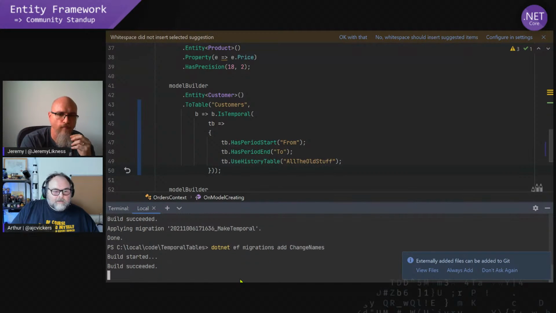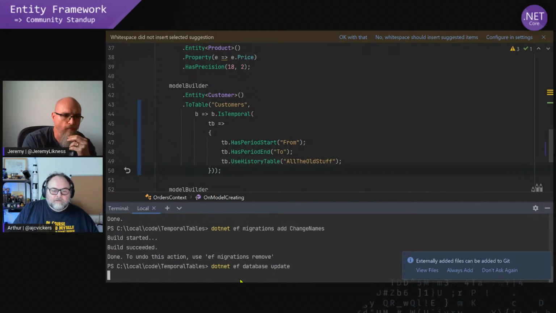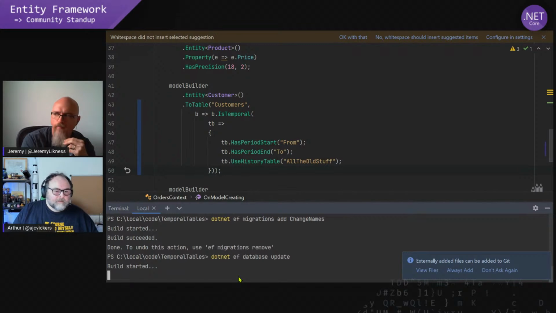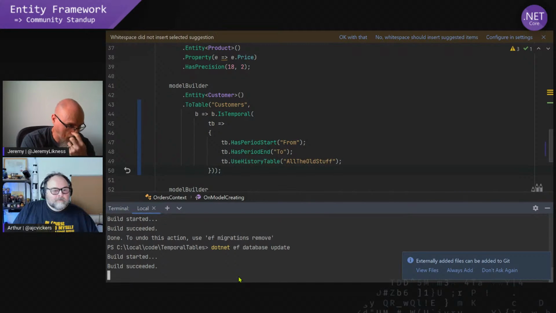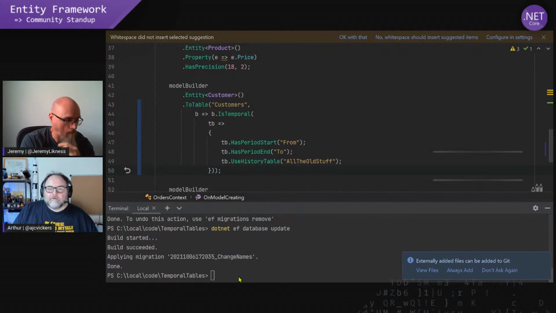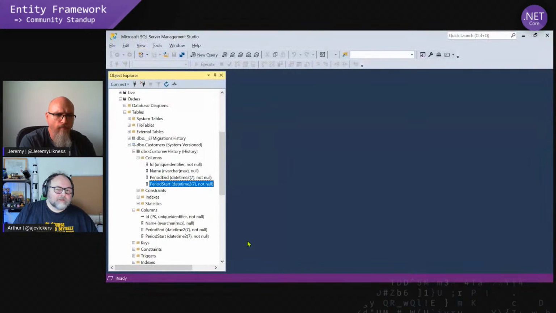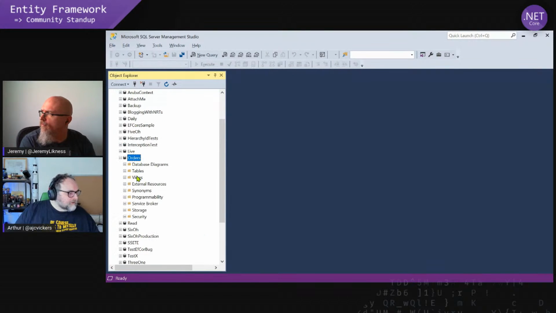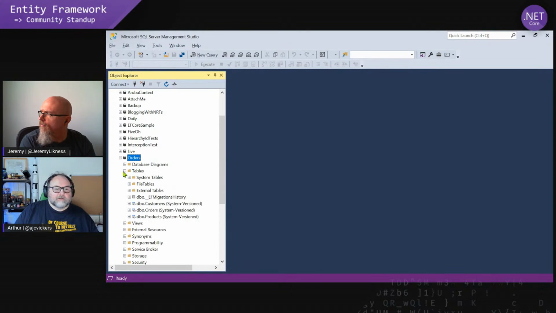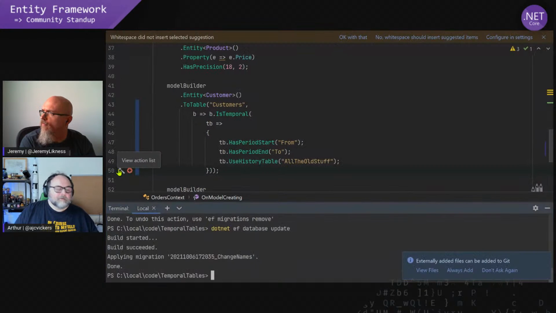Yeah, add the migration database. Okay, let's go back and look at Management Studio again. I'm going to refresh this table if I can. Okay, there we go. Okay, so now, which one did I change? I can't remember. Customer. I changed customer.